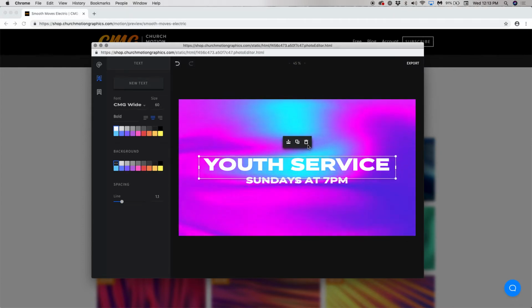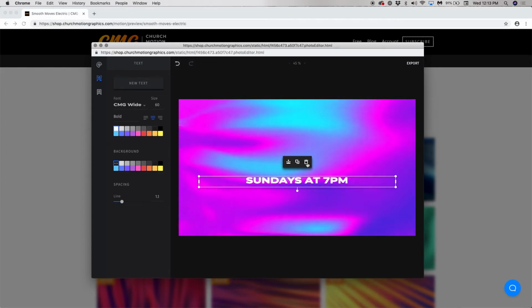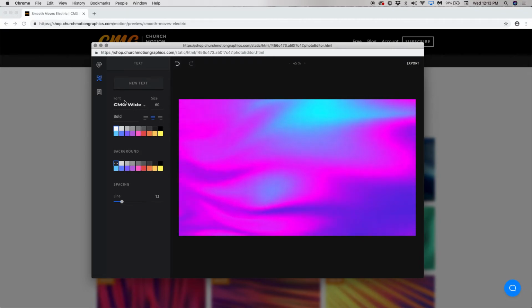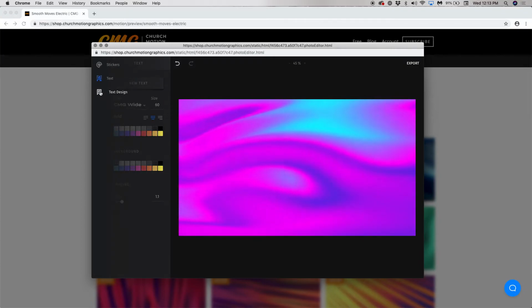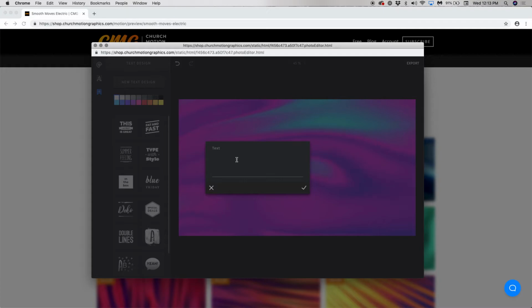So I'm going to delete these, and I want to show you one other text tool that we have built into CMG Editor, and that is text design. So click that, and something that's different with this text tool is that it's going to ask you to input your text first. And so let's try that, youth service again, and I'm going to click the check.